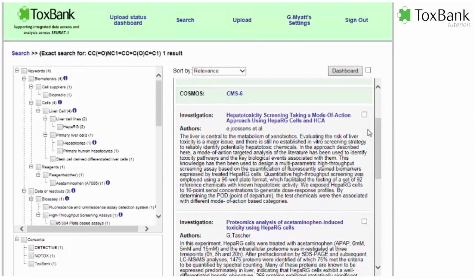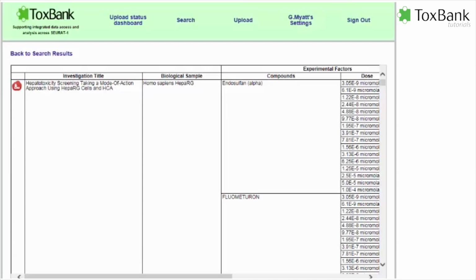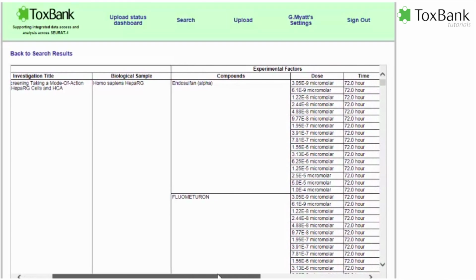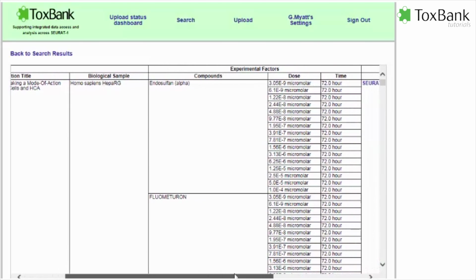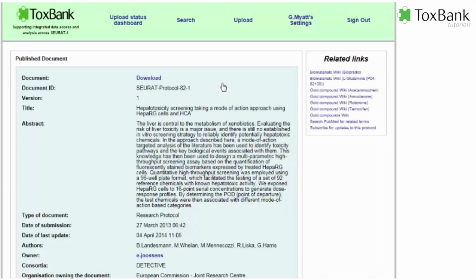We can look, for example, at how this study was performed. Let's just look in the dashboard. If we look at this study, it was not only performed on acetaminophen but on a number of compounds. It's obviously a dose-response study using fluorescent imaging and measuring cytotoxicity, but there is a detailed protocol which we could access to get more information about how the study was performed.